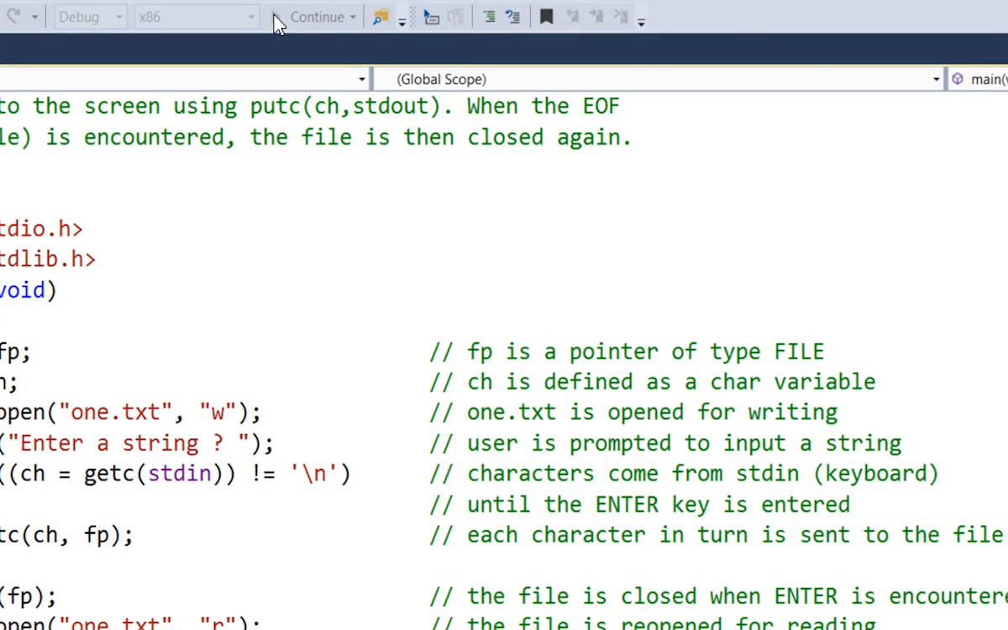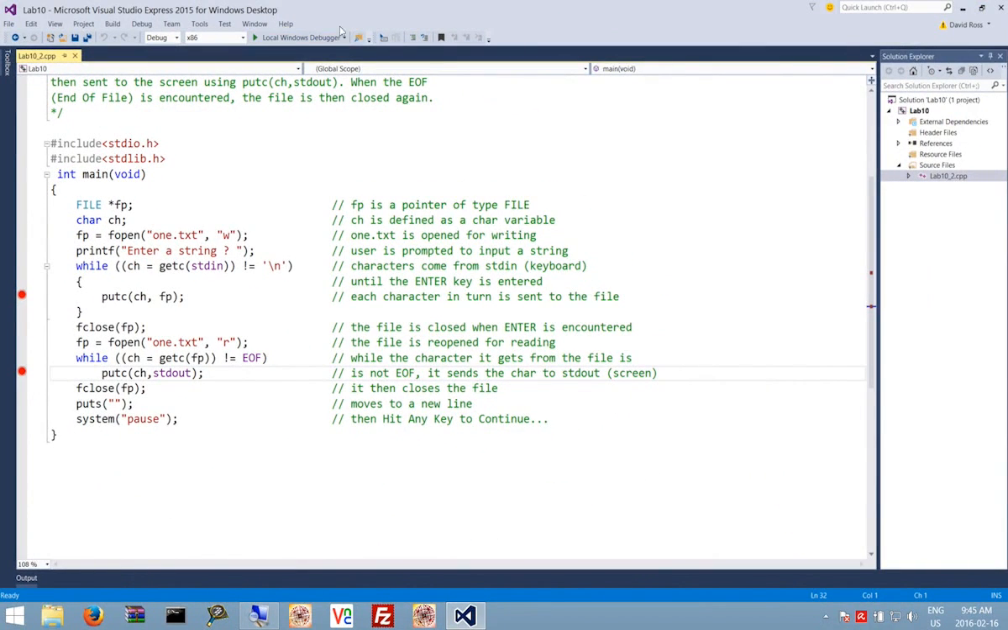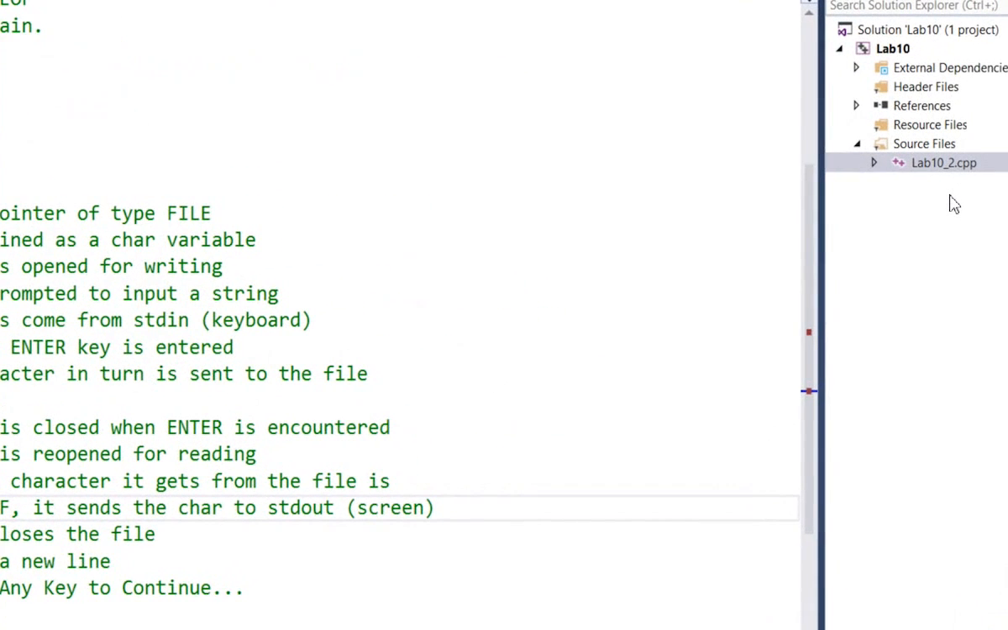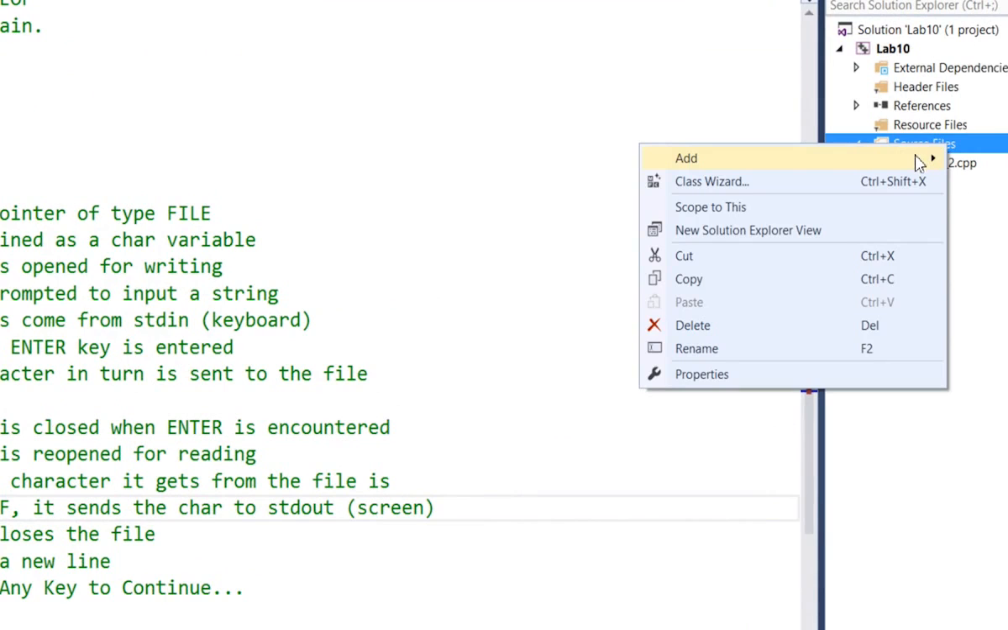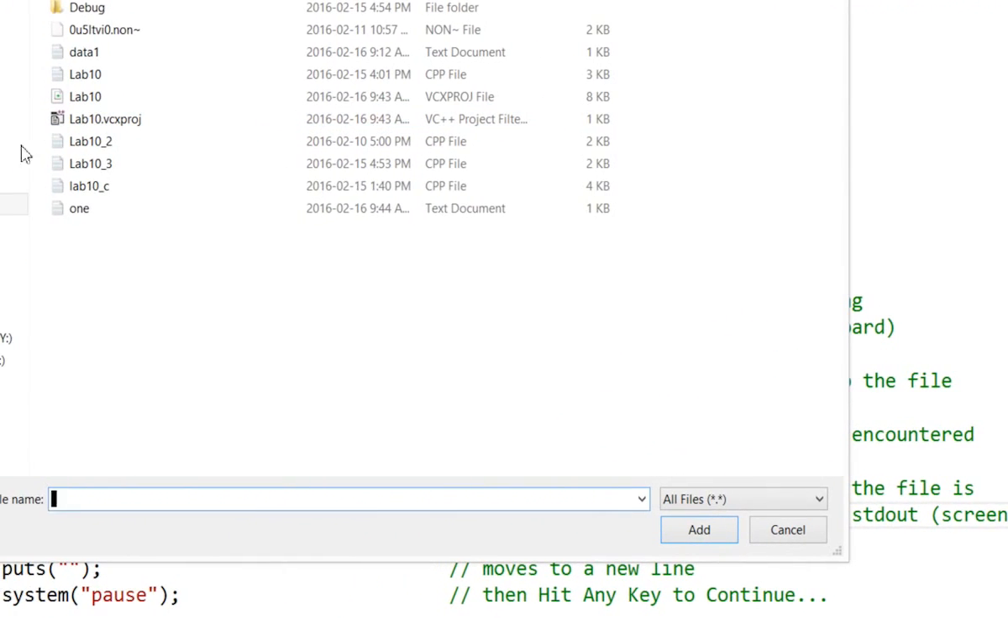Now if we do, it's going to close that screen. Let me just back out and show you a couple things. So it has created a 1.txt file, and you're saying to yourself, well, where is that? Now if we go over here and take a look, there's a way to pull it up because it's in the current directory. We can go to source files, right mouse click, add existing item. And if we slide over here, we can see that there's our 1.txt file.